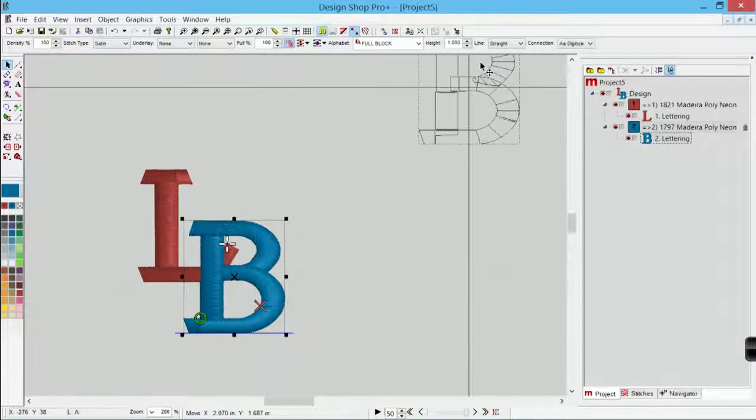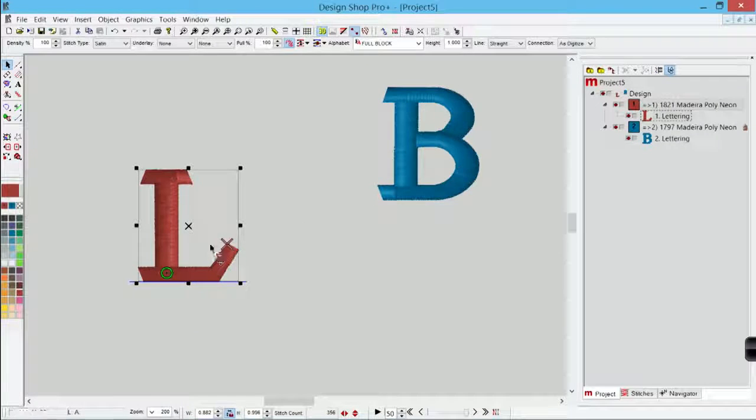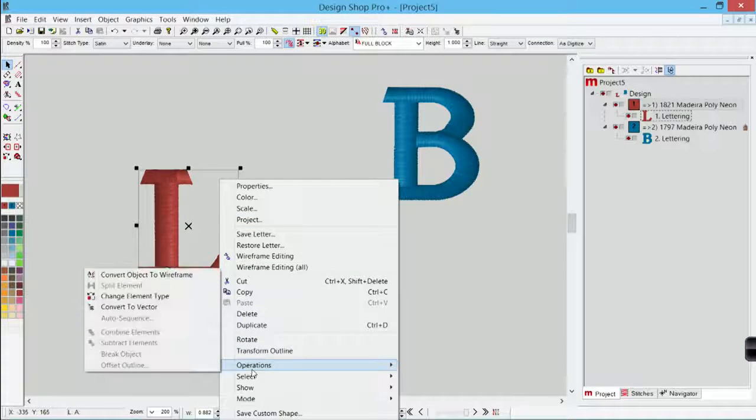So let me move this B out of the way, and let me convert this L, this lettering segment, to wireframe. So I'm going to do the same thing. I have it selected, I right-click on it, I go to Operations, and I go to Convert Object to Wireframe. And again, this is a level-dependent feature. This may or may not be in your software, depending on the level that you purchased.